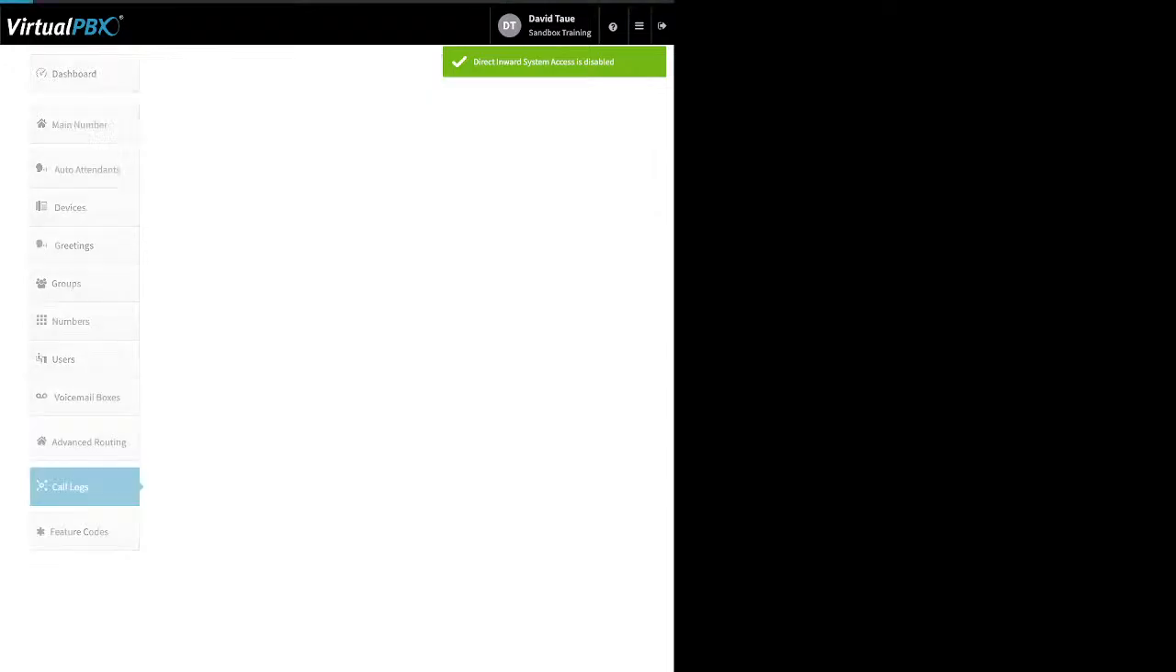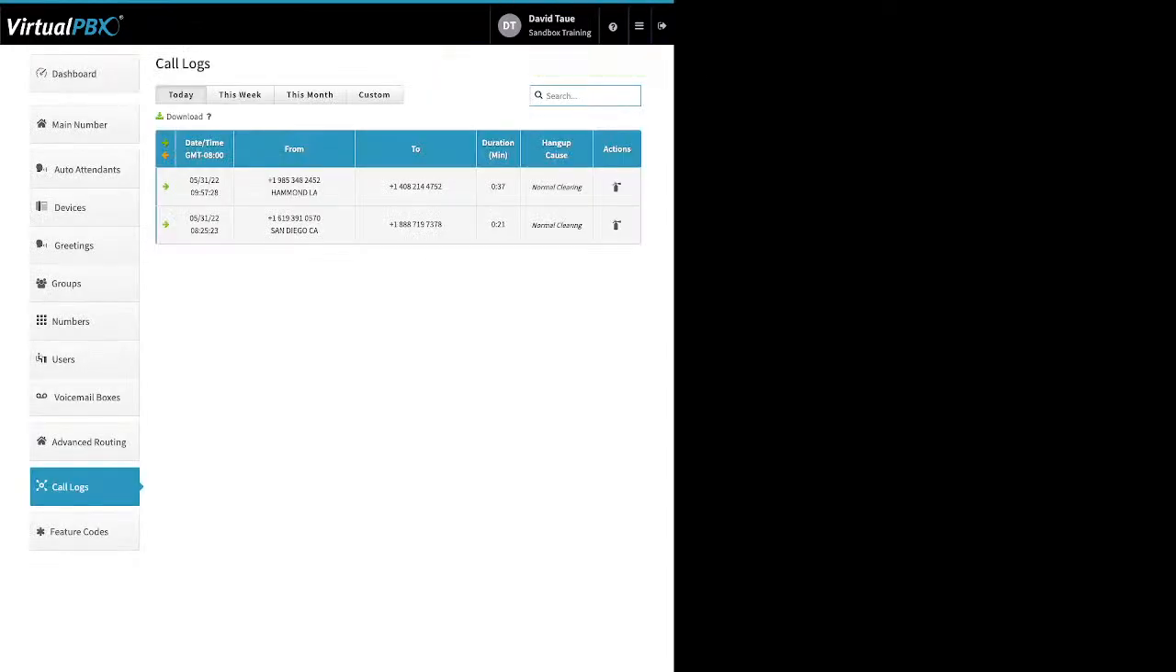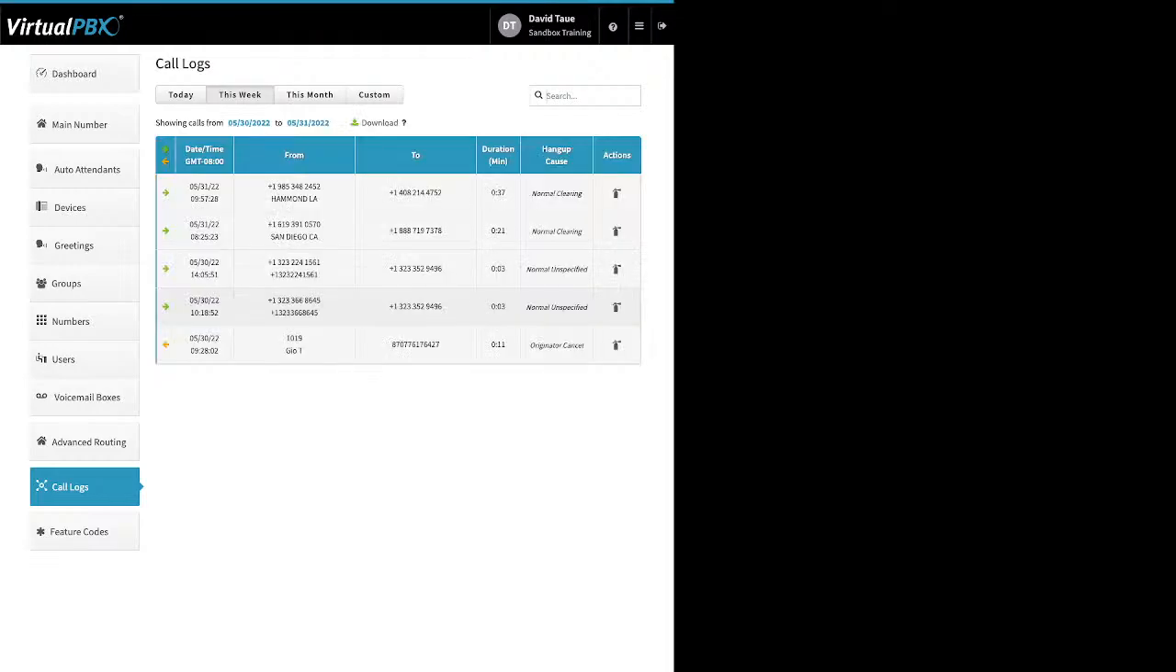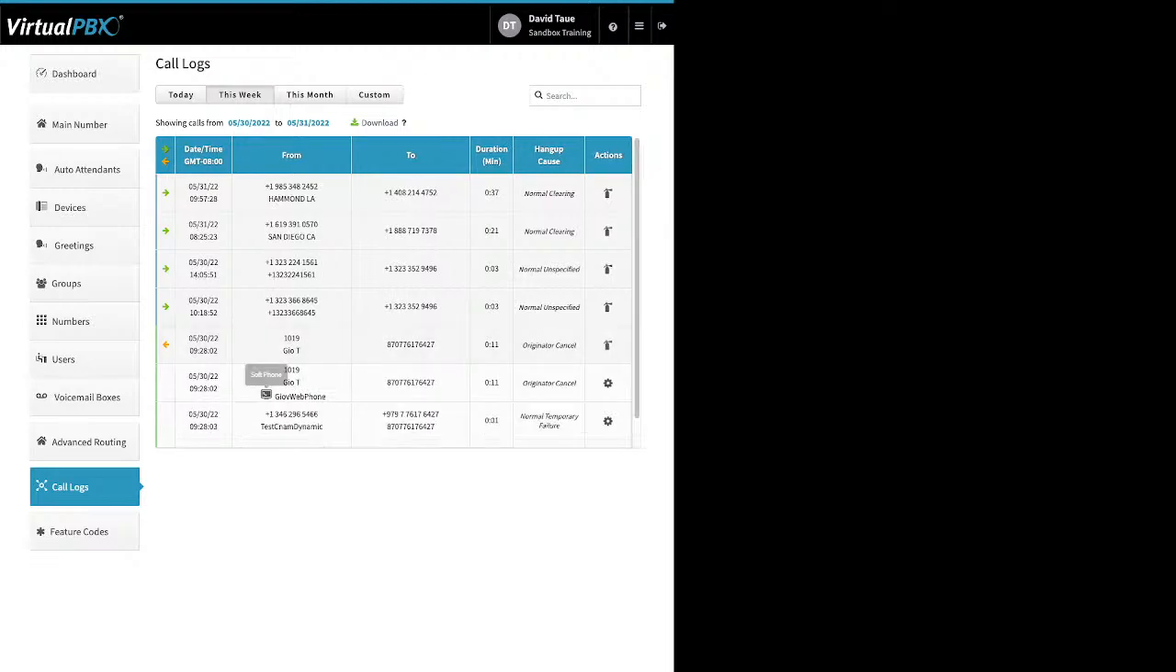All right, now one way to keep track or potentially see if an outbound call was made on your account without your approval or not being legitimate is via these call logs. So under today, I see these calls came in, right? Because they have the green arrow to the right. And it looks like they didn't actually speak to anybody. I can go to this week. And so here I can see Gio made an outbound call, but he used his web phone. So I don't have to worry about that being a DISA call, for example.